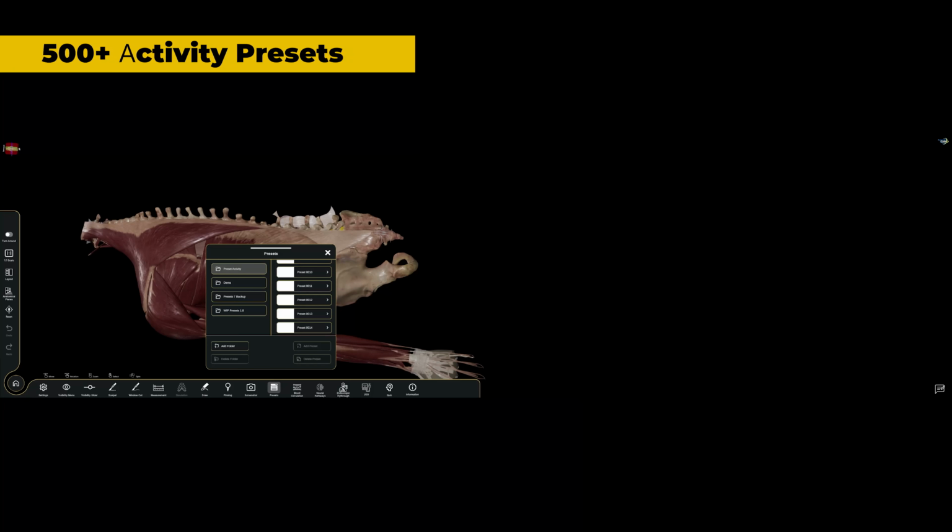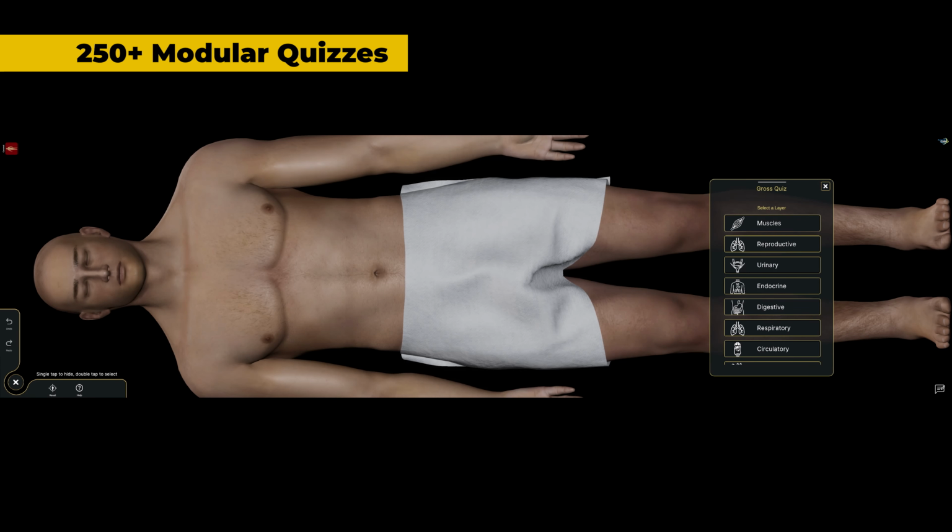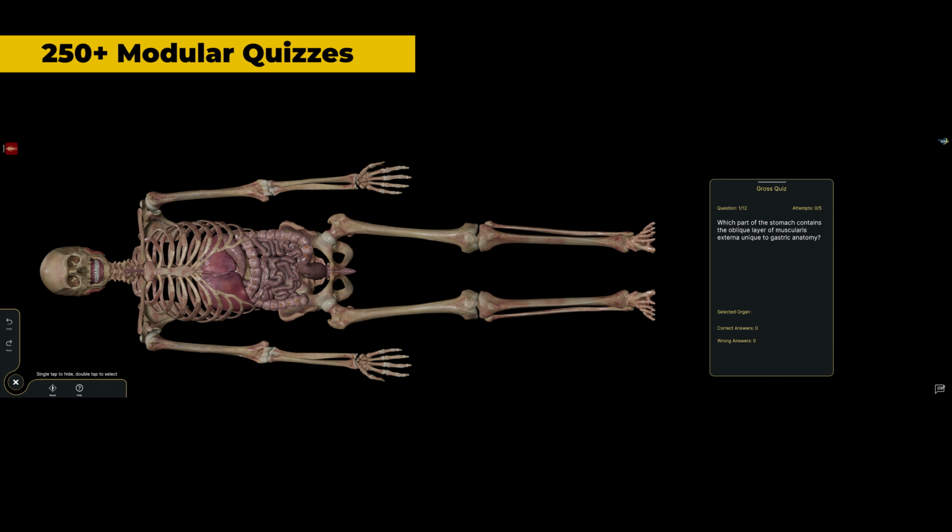interactive quizzes. Learning is reinforced with 500-plus activity presets and 250-plus modular quizzes, enabling educators to teach, assess, and revise concepts instantly, all within Cadaviz.